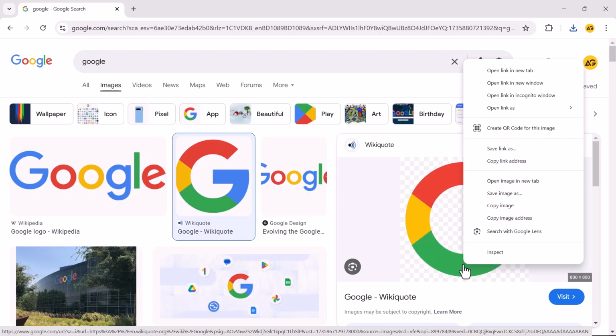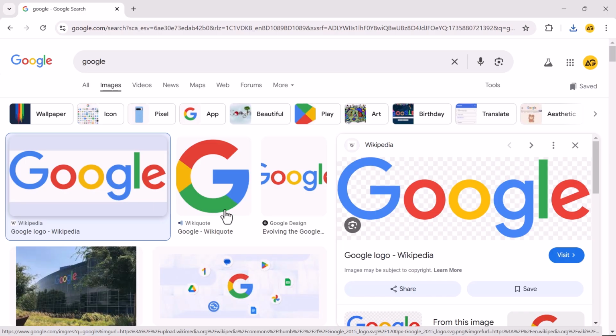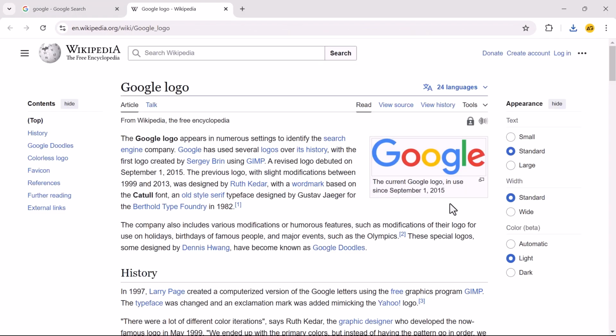Let's save some more images. If you want, you can download an image from any website as well. Click on the image. Tap on Visit. It will take you to the website.